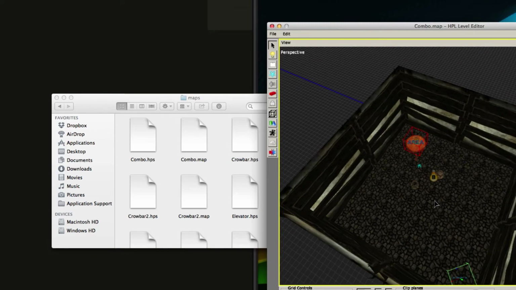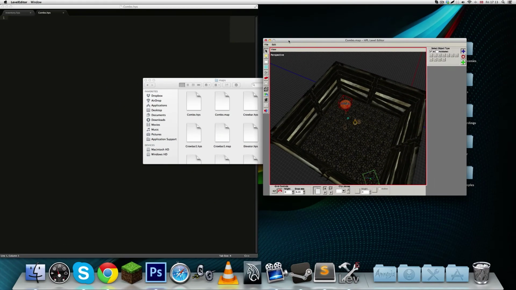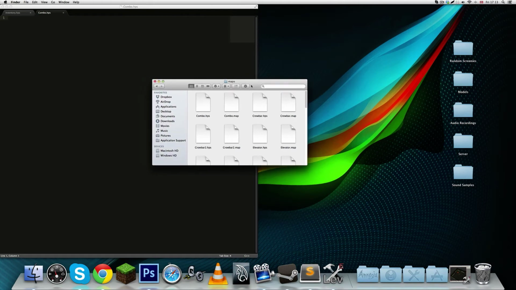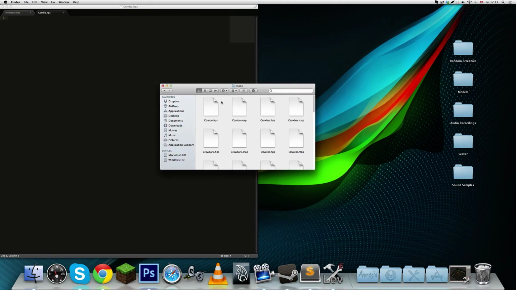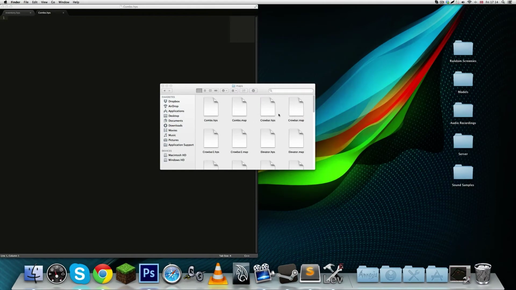So now it's basically just what it was when I opened it. So I'm going to minimize that, and actually there's one more thing that I'm going to do in the level, but actually I changed my mind. I'm going to do that later.